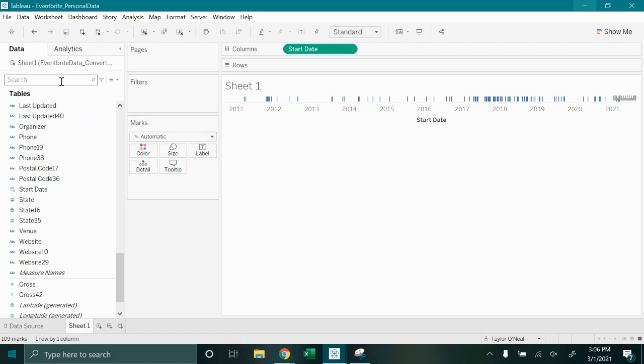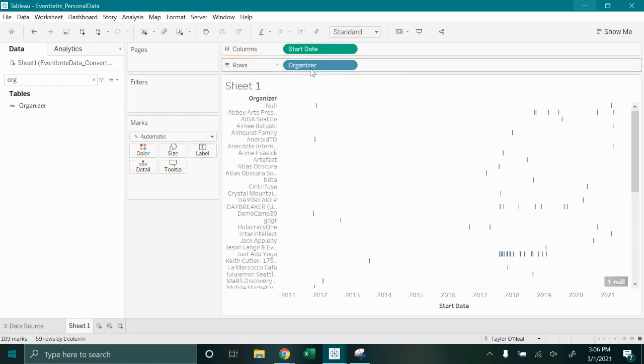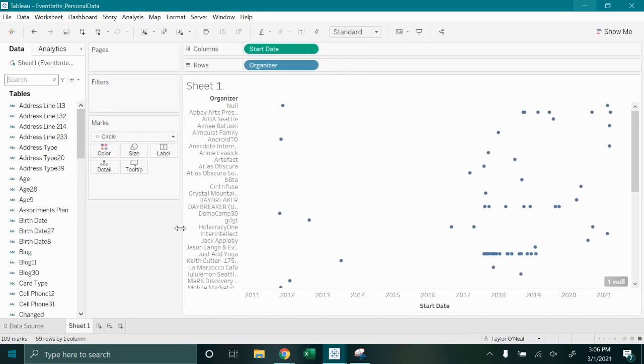And now we need to bring in what I was talking about. So I was talking about the organizer. I want to know what that looks like over these years and see how that changes. So it brought them all in here, and it also did automatic. I'm not sure I really like how that displays, so I'm going to change it to a circle. Get rid of the search there. So circle looks a little bit better.